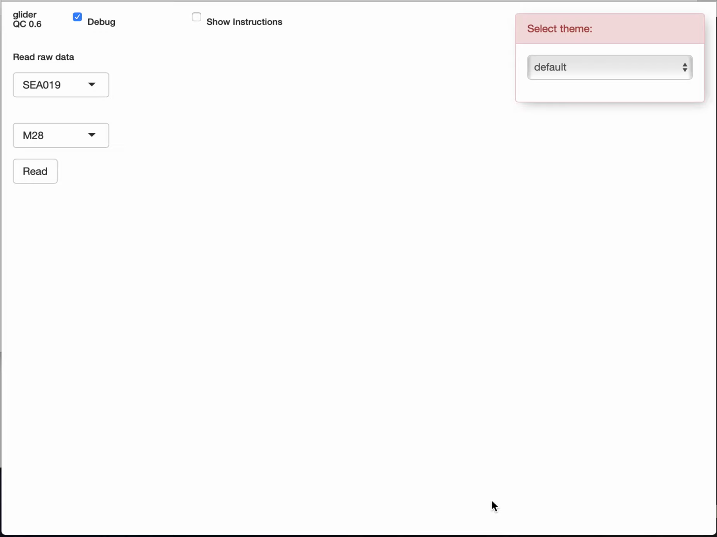This is another video tutorial on using the QC app. I'll just show you what we see when you launch the app. Note that I'm talking about QC version 0.6. There is a place over here that lets you select a theme. The default theme that I have is fine, so I'm moving that out of the way.